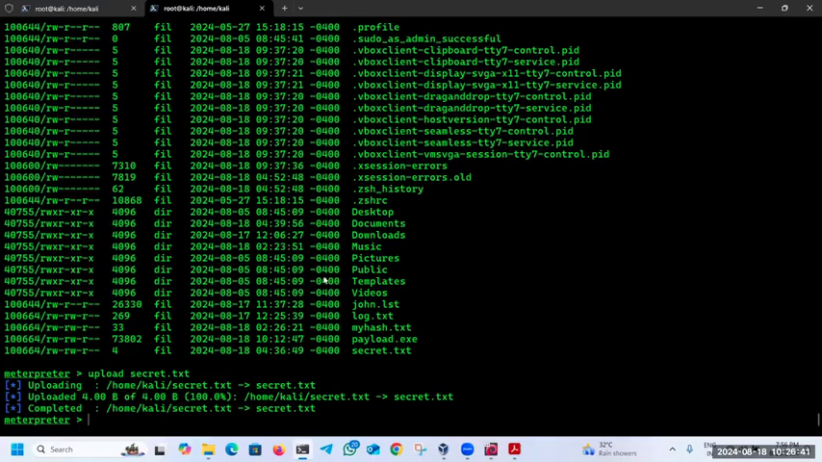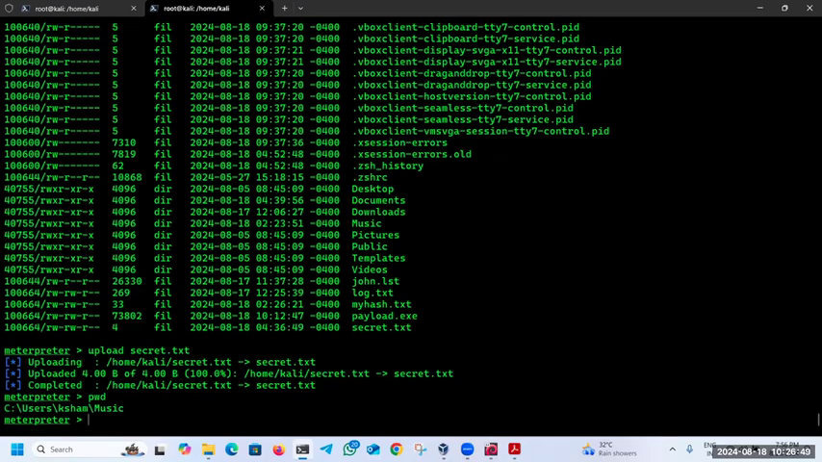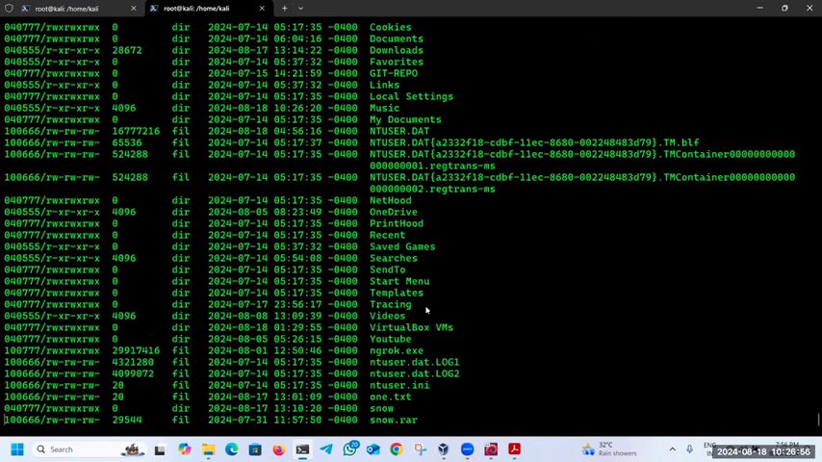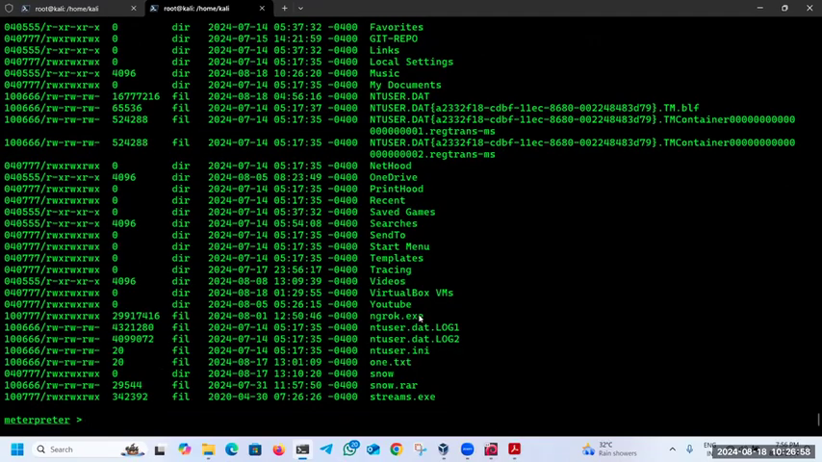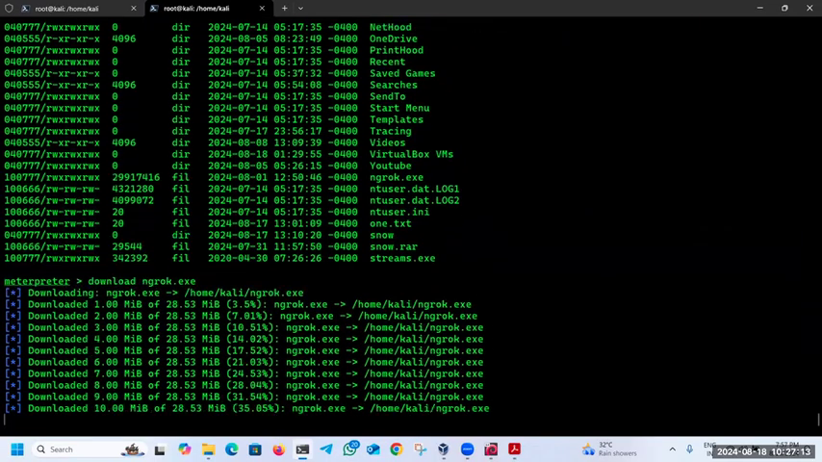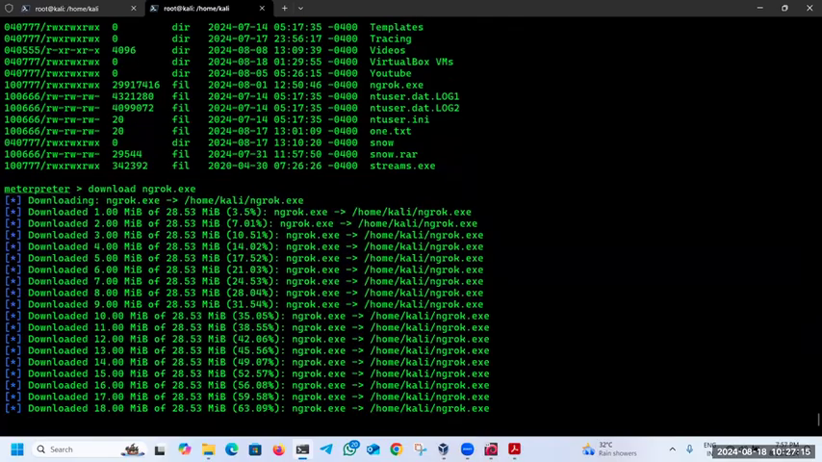As well as that, I can download any file to my Kali Linux. So in my current location, there is only a normal file. Let me go back. So here there are lots of files. Let me download the ngrok.exe file to my Kali Linux. So the hacker wants to download a file. So download, just copy paste and hit enter. Now you can see I am downloading the ngrok.exe file from Windows to Kali Linux.